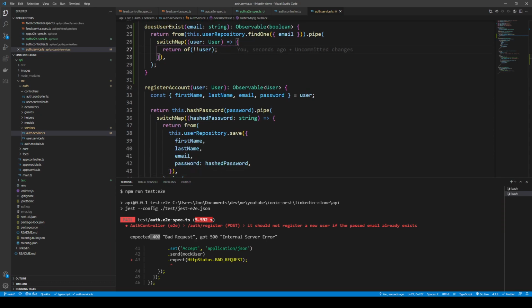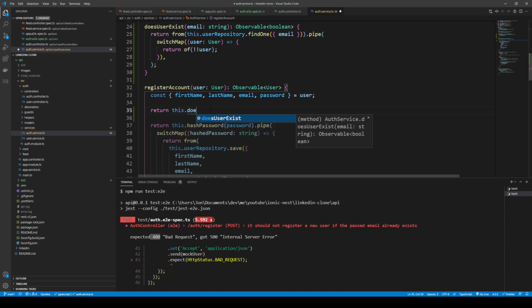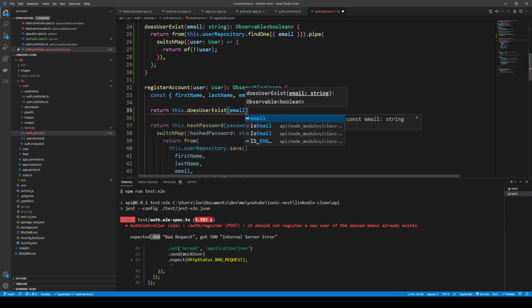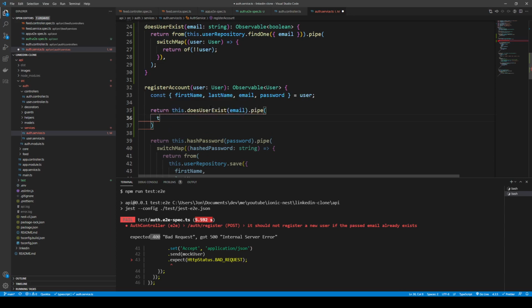So in our register account, what we want to do is return this does user exist, and then we can type the email in here, and then we can pipe this, and what we'll do here is just tap into it. If they do exist, because we're going to get a boolean back, we want to throw our own error, and we've already done our error handling.